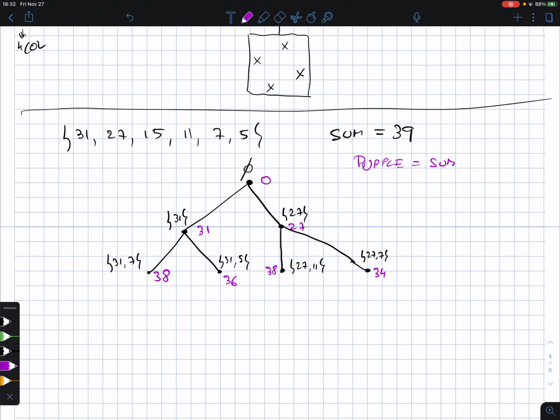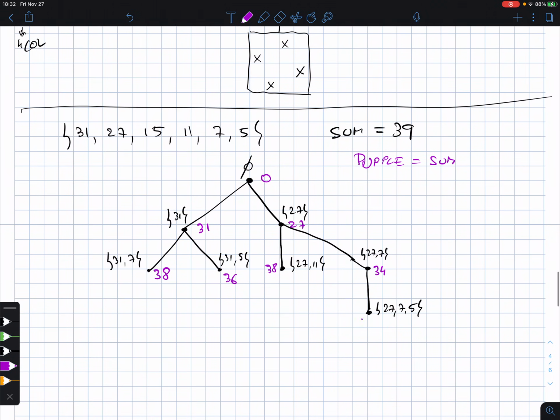Okay. Can I do something here? Yeah, you can add 5, and look at that. You're there. If I add 5, you get 27, 7, and 5, and that adds up to 39. So that is the solution here. And if this would not work, we backtrack again, we keep backtracking.